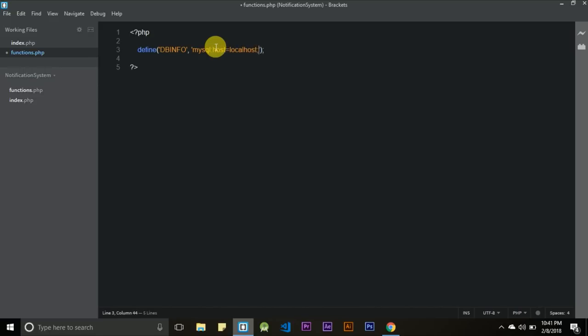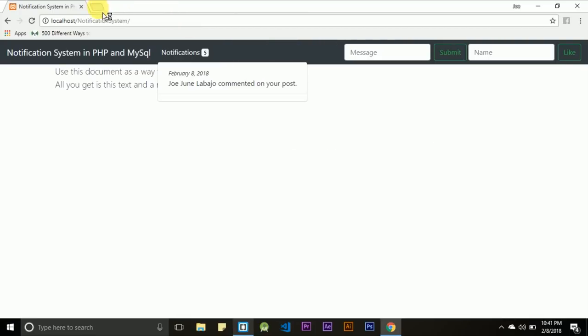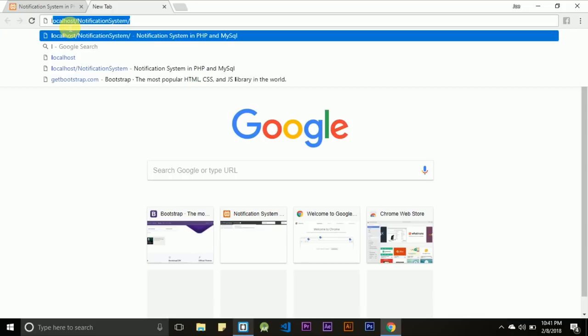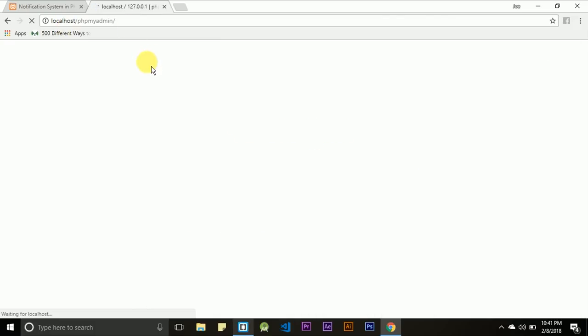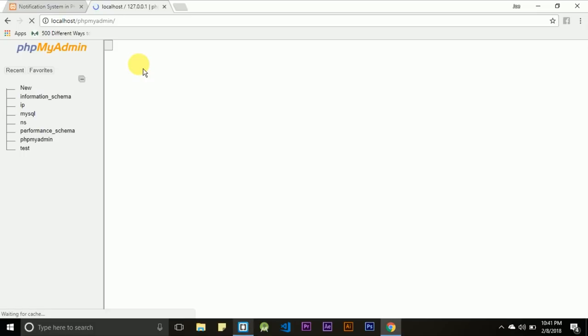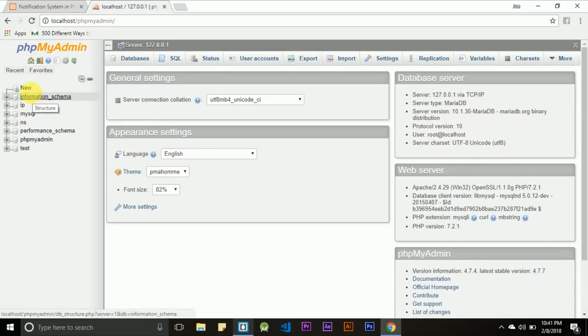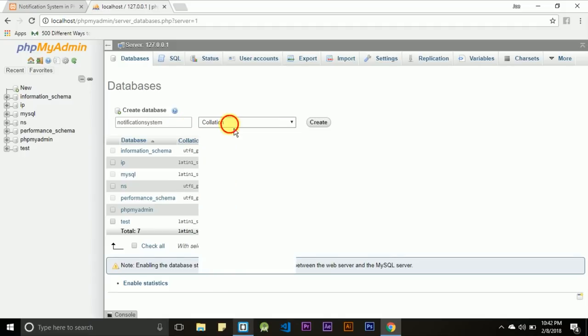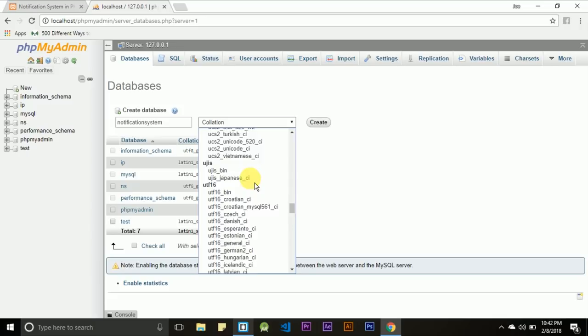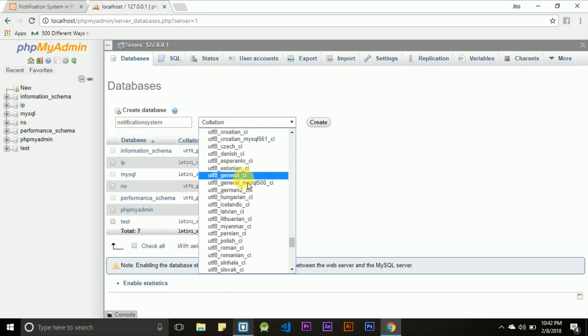And now let's create a new table inside the database notification system. Let's name it notifications. We're gonna have 4 columns, I guess. First field is ID, next field is name, next is message, next is the status. The status is the status of the notifications, whether it is read or unread, if it has already been read or not. Let's add one more column for the date.